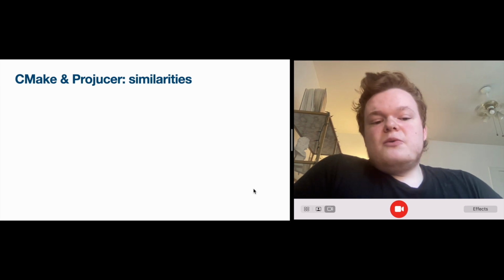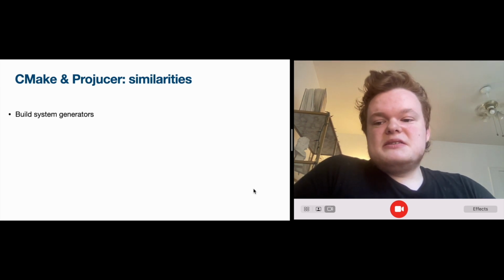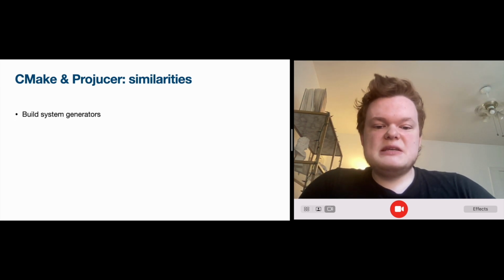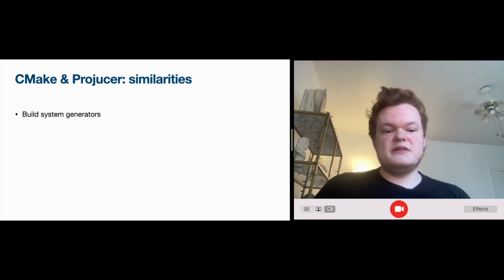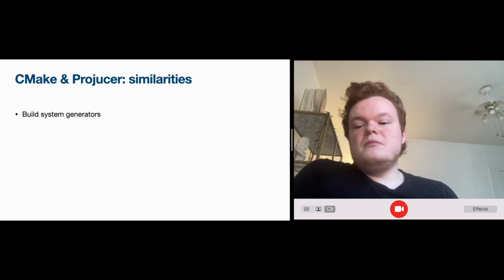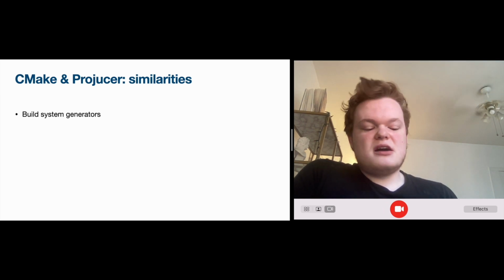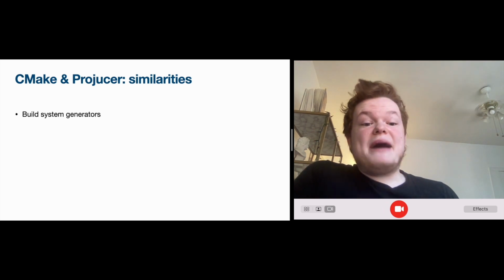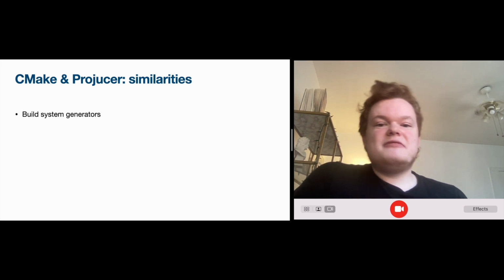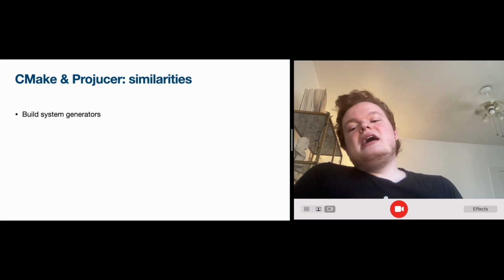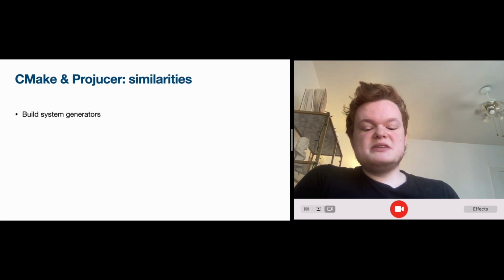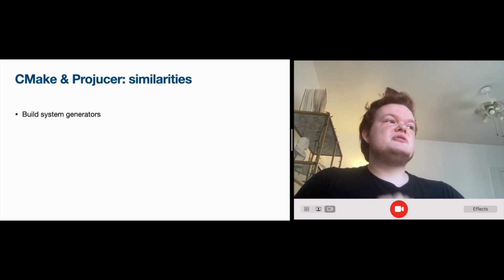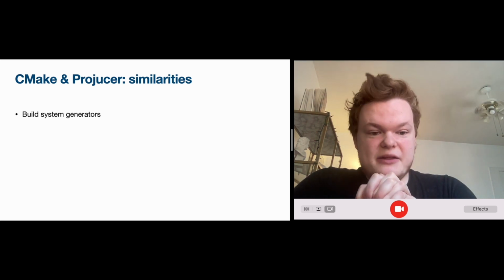So the first thing that I wanted to talk about is the similarities between CMake and the Projucer because there's often a lot of confusion around this topic. So I mentioned on the last slide, I talked a little bit about the back end that CMake uses, what if it was Makefiles or Xcode, and CMake is similar to the Projucer in this way. They are both build system generators. So the Projucer itself is not a compiler.